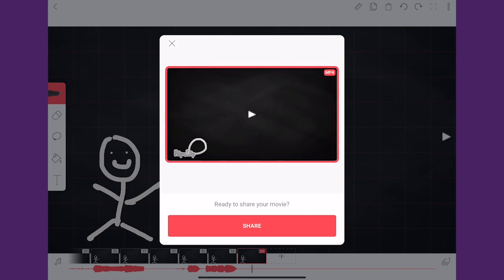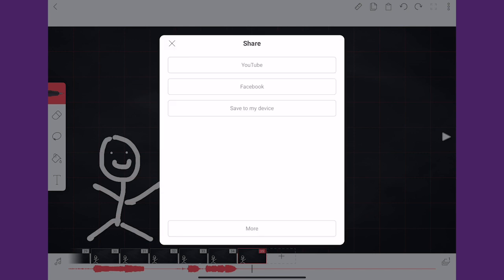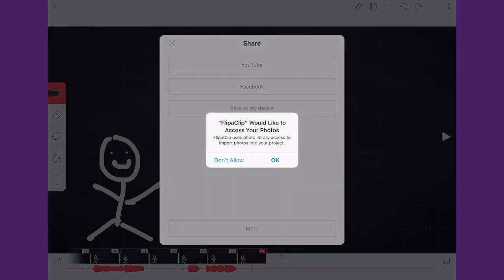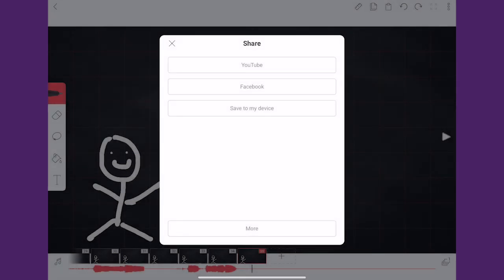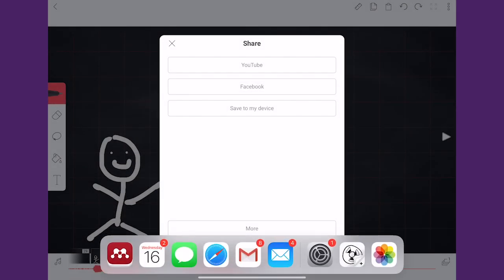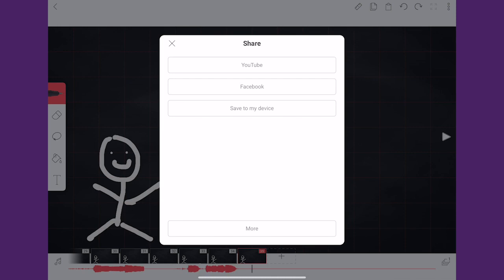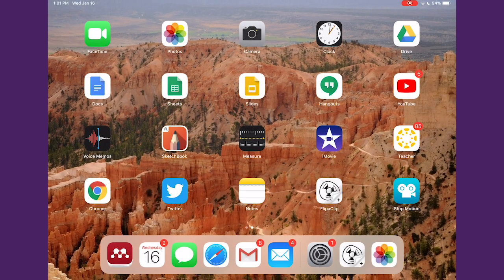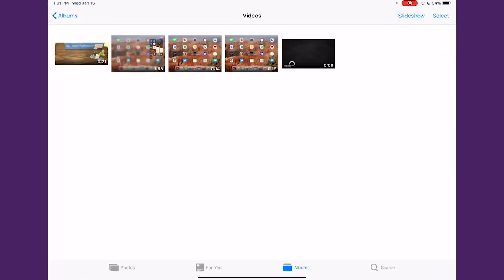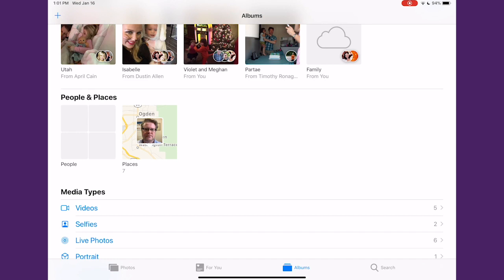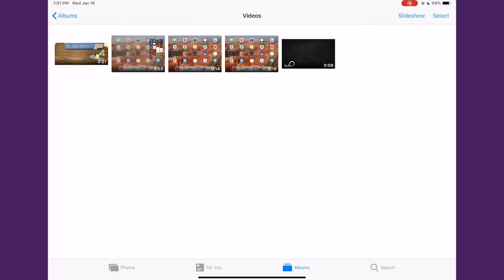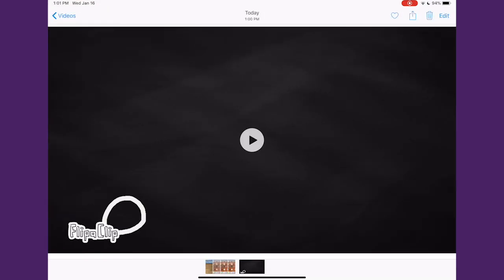and I'm going to click Share. I'm going to share this to save to my device, and I have to give it permission to access the photos. Click OK, and now if I leave the app and come to my photo camera roll, you'll see that in my videos folder, if I click on albums, I can go to videos, and if I click on this video, let's see if it plays.